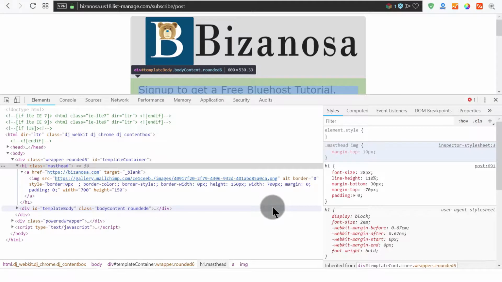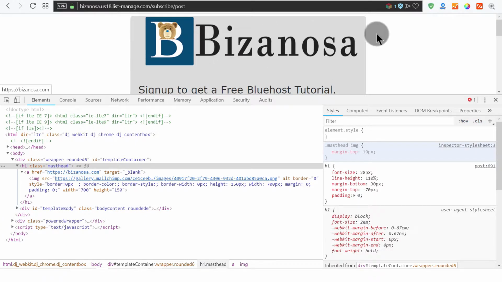So the way that CSS works is that the element at the bottom always takes precedence. So if I have CSS here and I define it down here again, the one at the bottom will take precedence and the one at the top will be ignored.